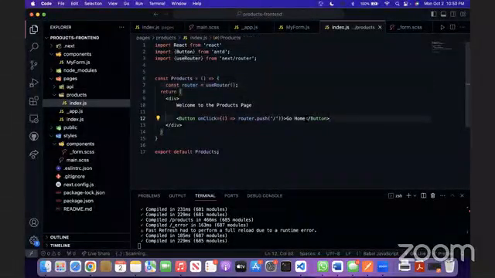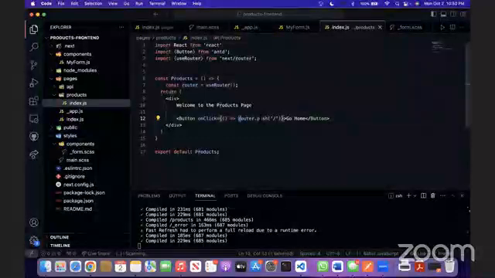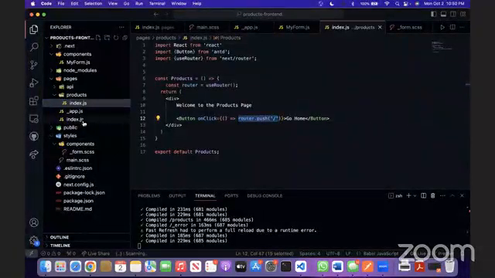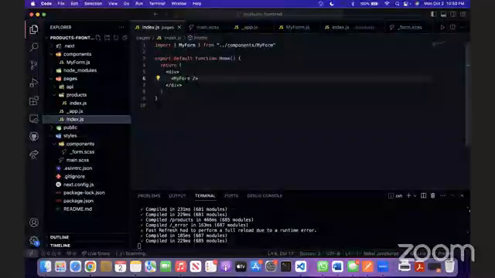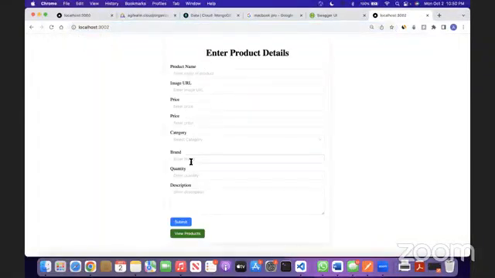We have a button here that says go home. We're pushing it to the home page, which is going to be the index.js, like our main page. So if we click on go home, it's going to take us back to the form, basically.